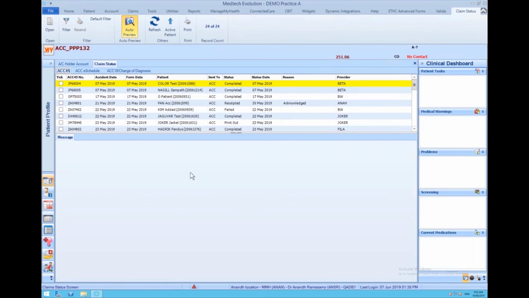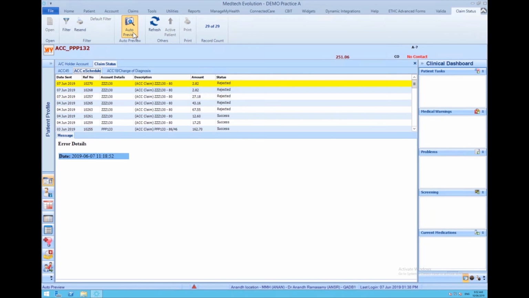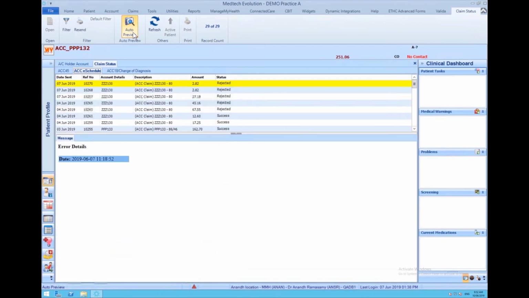If you click on the Auto Preview Error Details, you will get further information in the bottom half of the screen explaining what the error is. You need to click this icon again if you wish to hide this section. The Remember Screen Position functionality has been enabled for this screen. The claims in this screen will be displayed chronologically by the Date Sent column, with the latest claim on top and the oldest at the bottom.